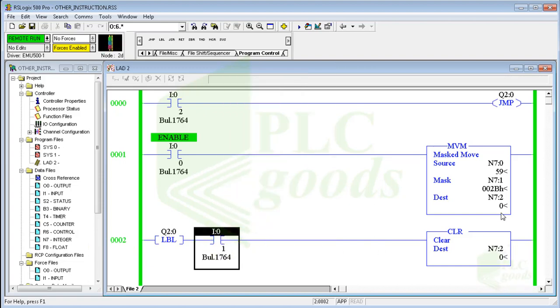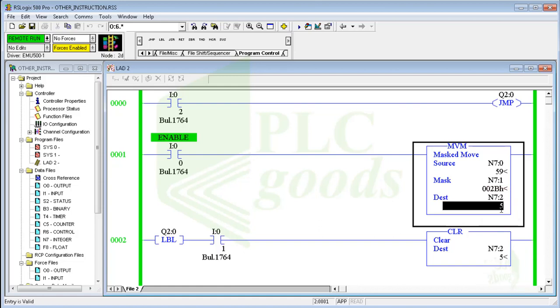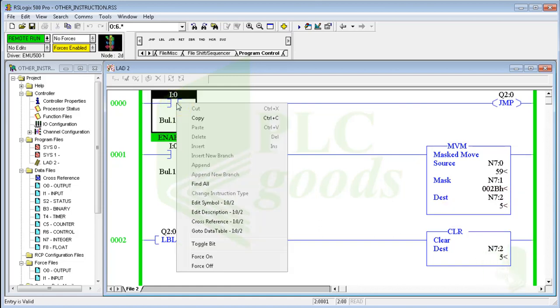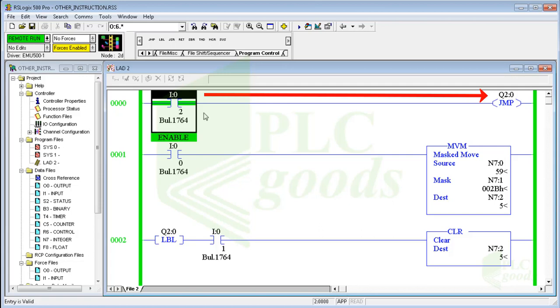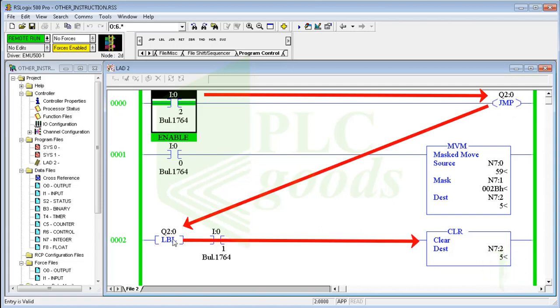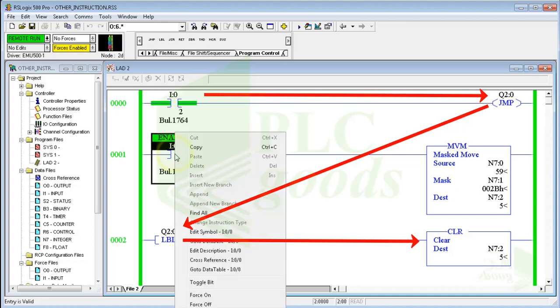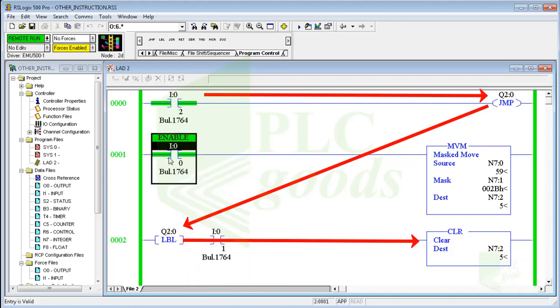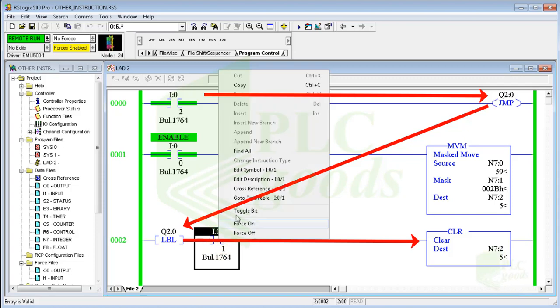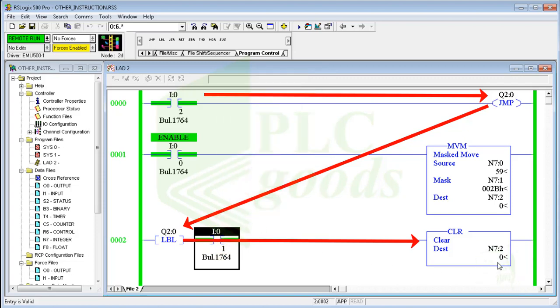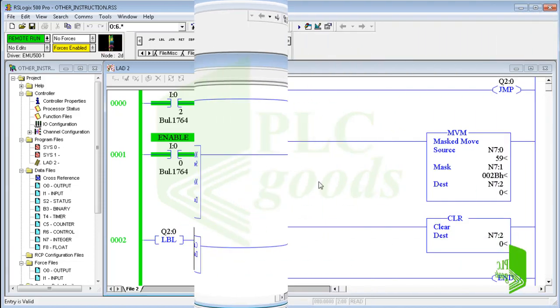Well, let me change this number manually. Now, if I enable the jump instruction, then PLC skips over the second rung, and starts its work after the inserted label. In this condition, this rung won't be executed by PLC. So, the inserted MVM instruction in this rung won't change the N7:2 address, but the inserted clear instruction in the third rung can reset it to 0.